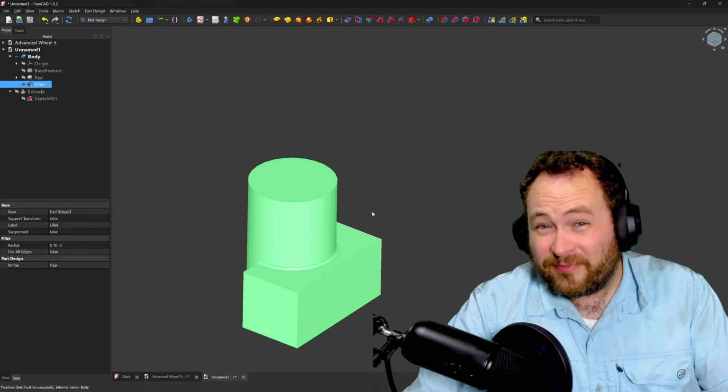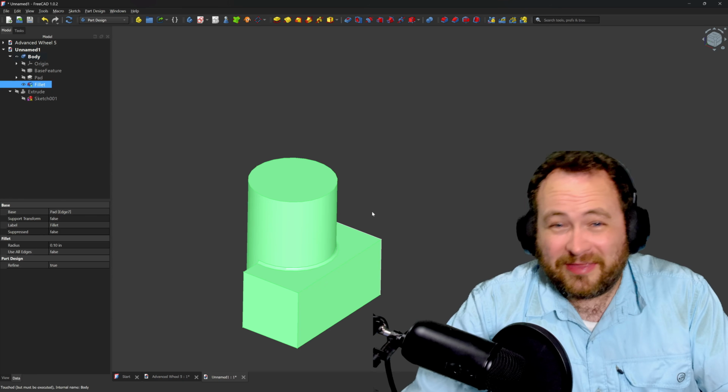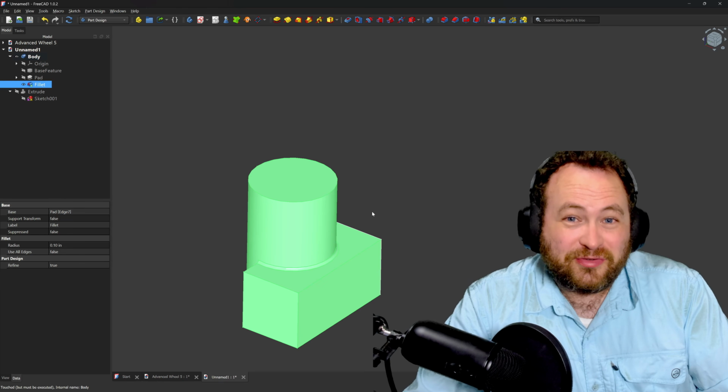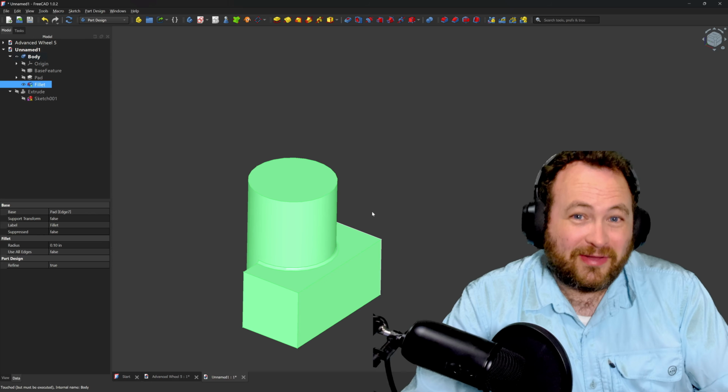This is how I am solving the problem, to be able to take things outside of part design, bring them into part design, and make sure that we can make our adjustments that we want later.